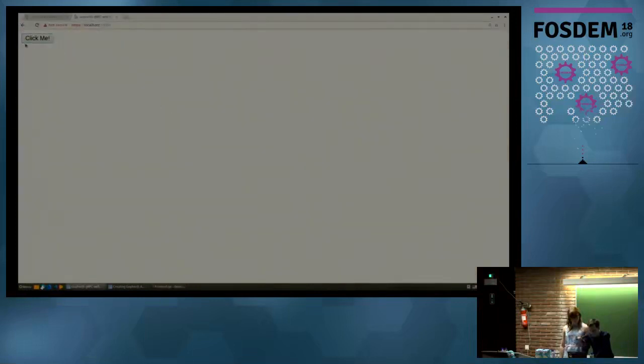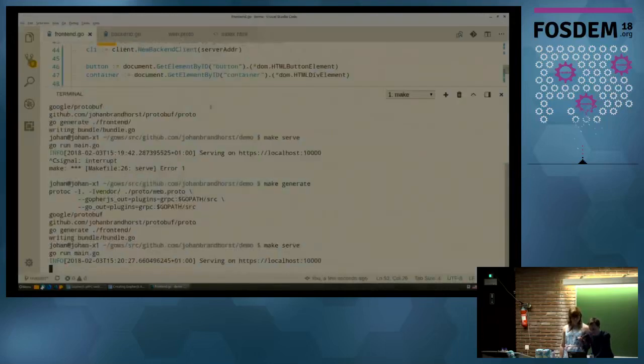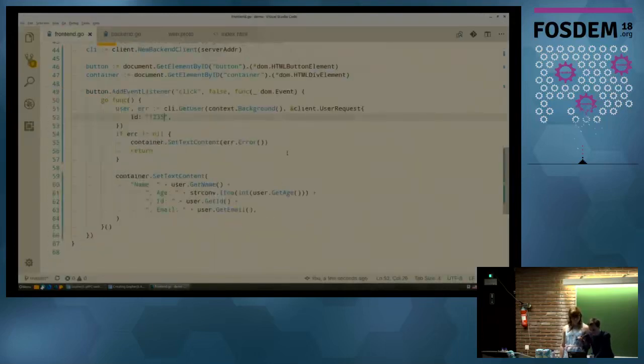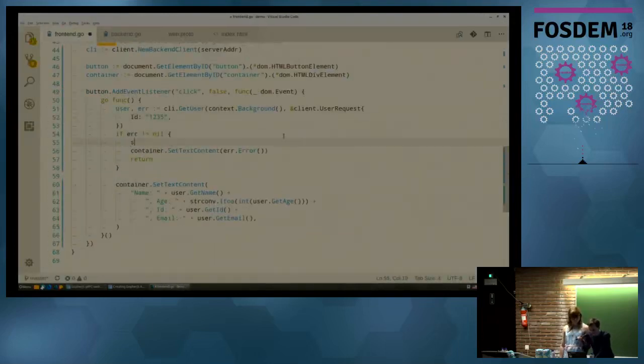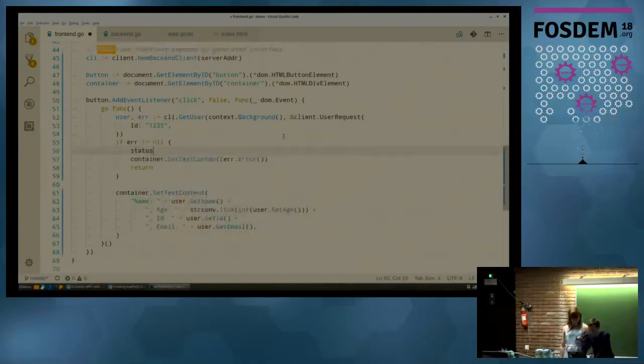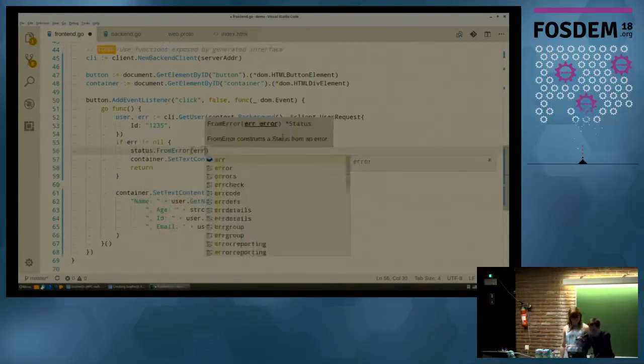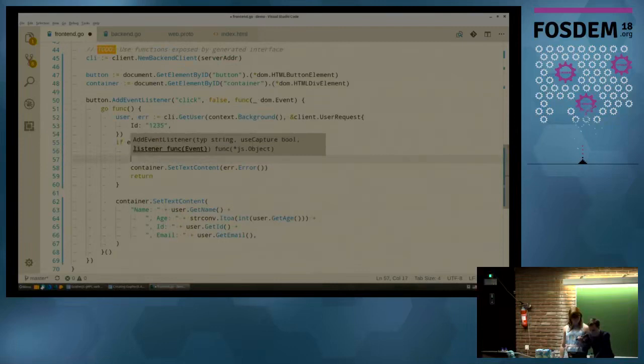And yes, it gives us a not found error, and if you're used to Go gRPC, you'll know this is exactly what a Go gRPC error looks like. However, this is not all that interesting, because in addition to this, we can do status from error, and get access to things like the enumeration itself.